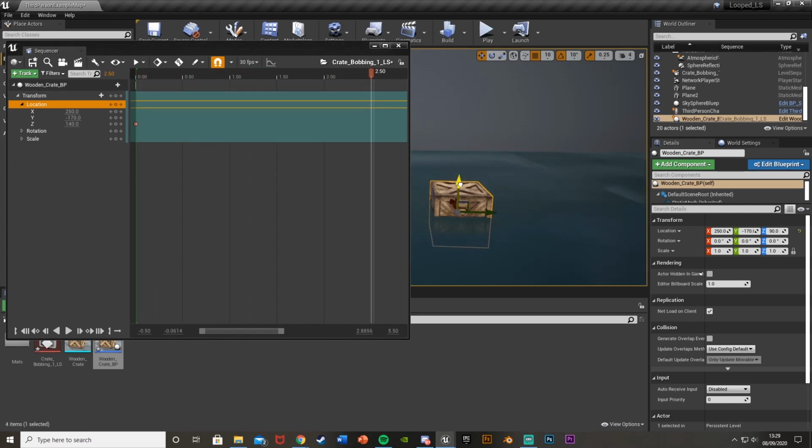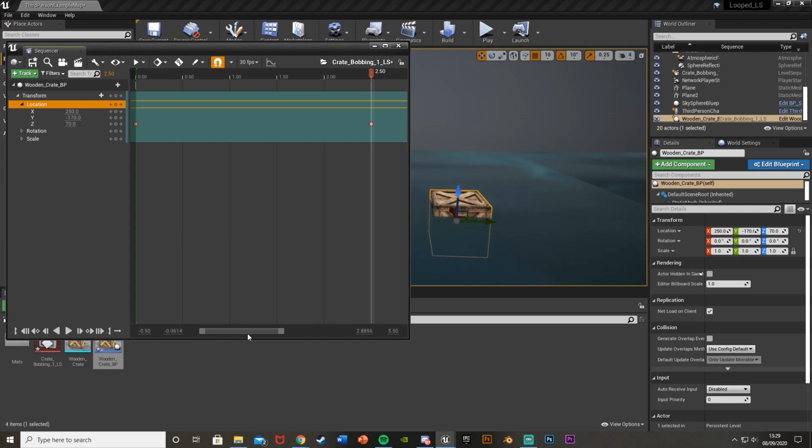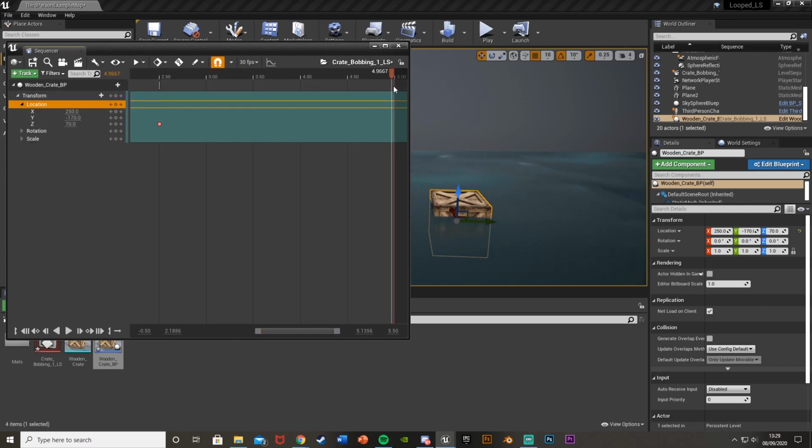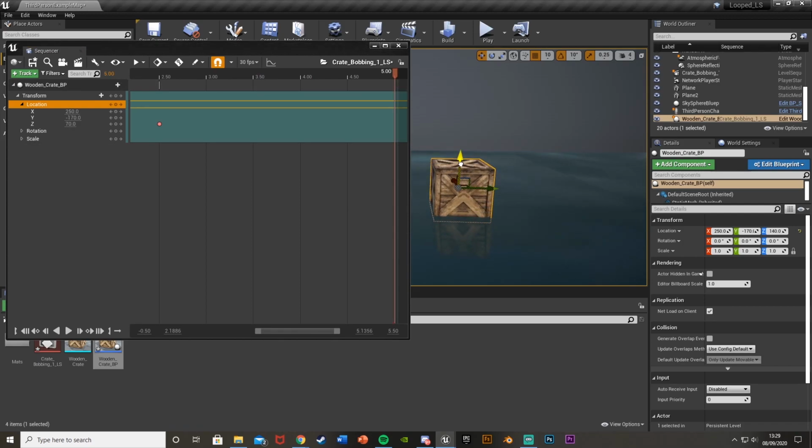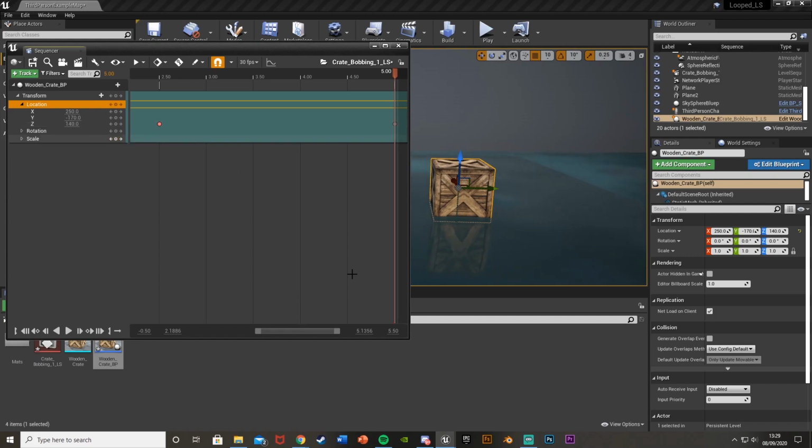And take it down all the way to the bottom, like so. So I want it to go that far down. I'm going to hit another keyframe, like so. And we'll move all the way over to the end of the animation, like this, and then I'm going to drag it all the way back up again and insert another keyframe like so.